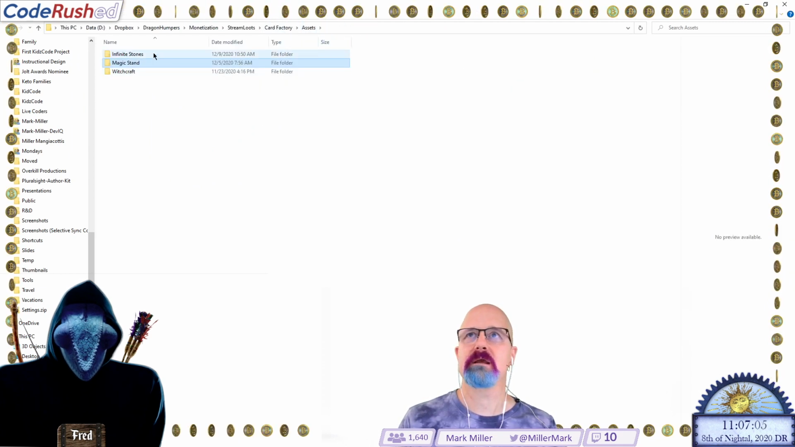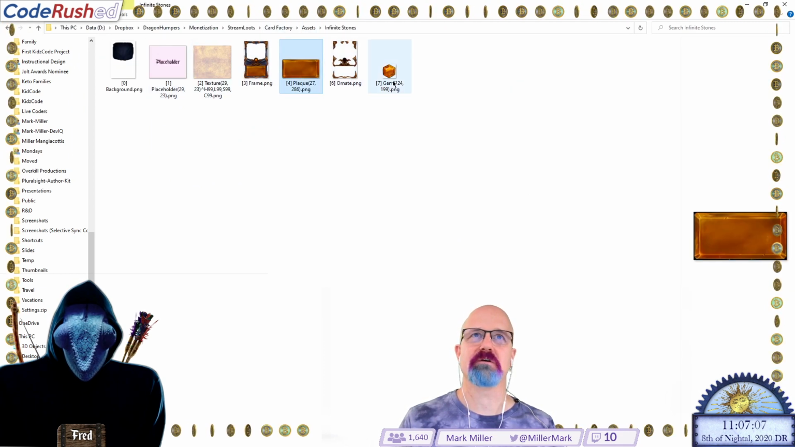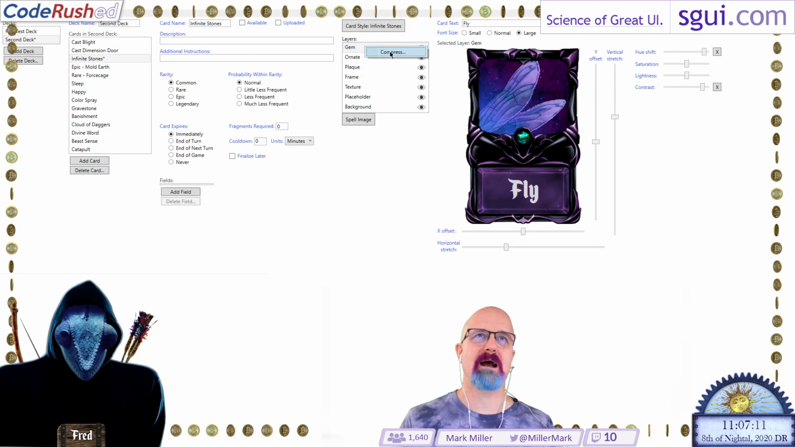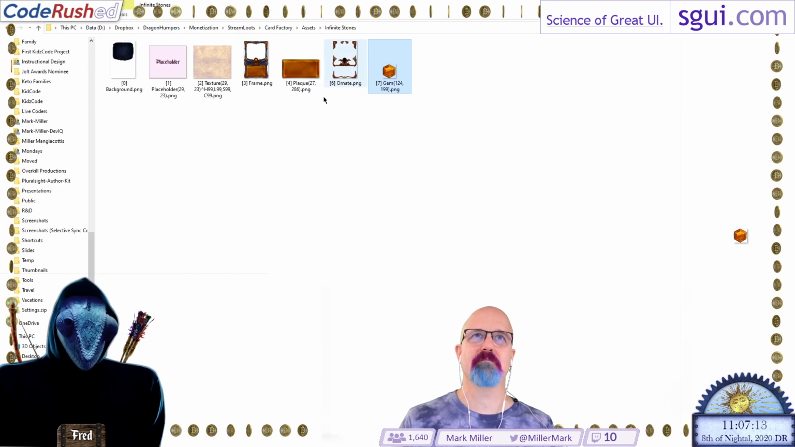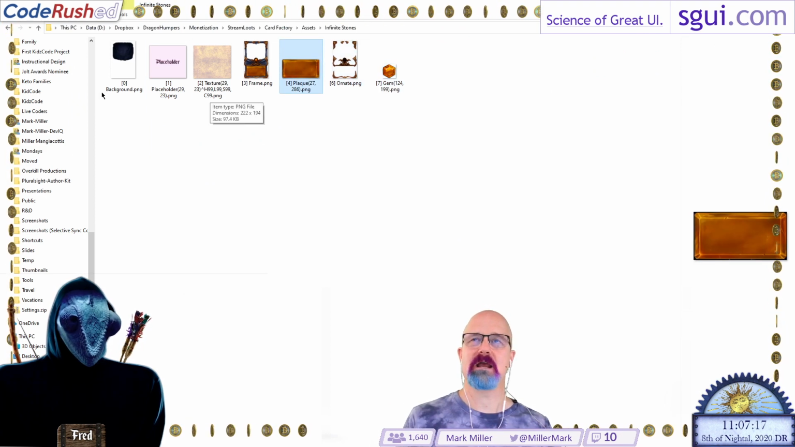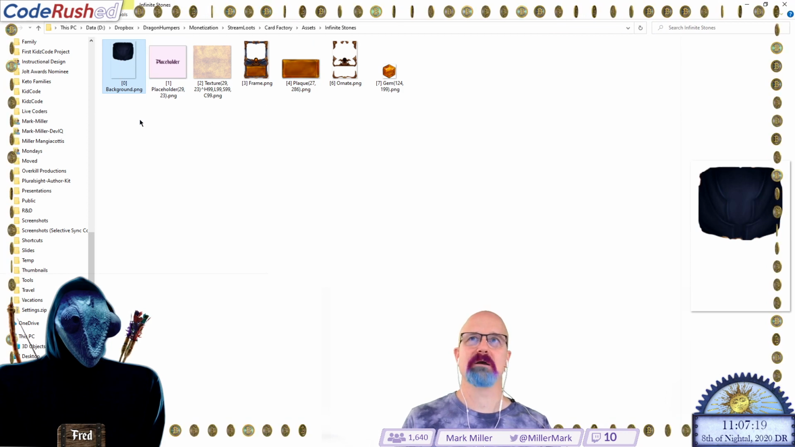Where are we? We're in the Infinite Stones. We added a new feature that allowed us to right-click here and choose Compress, and then it will take a big image and turn it into a small image, cropping all the way around it, and then saying where it goes, like here, the background. I'll give you a demo on it.